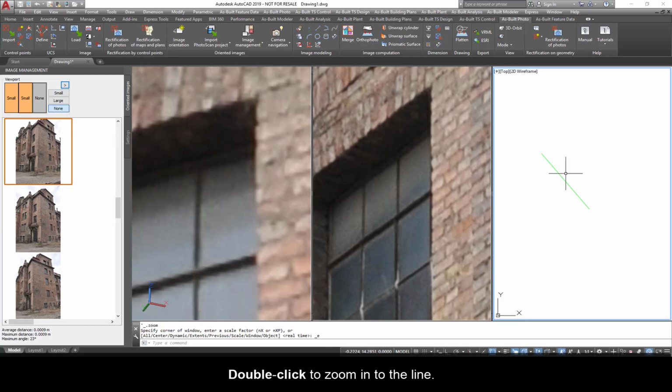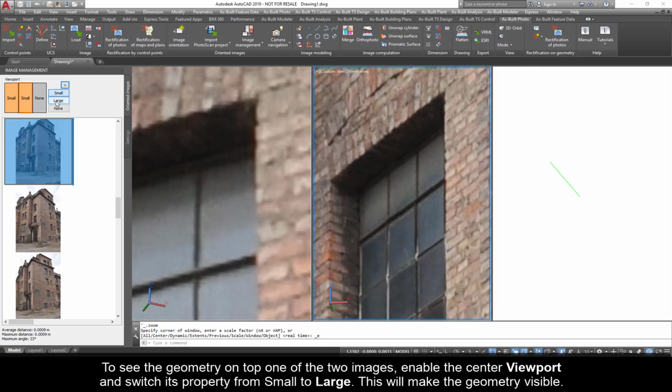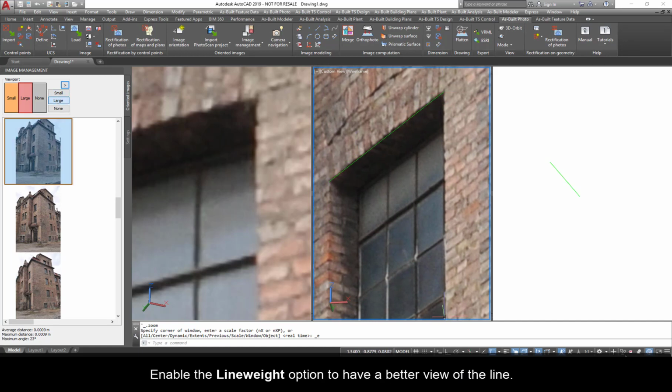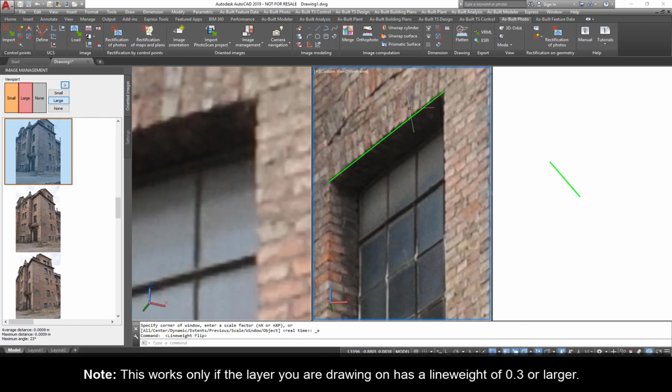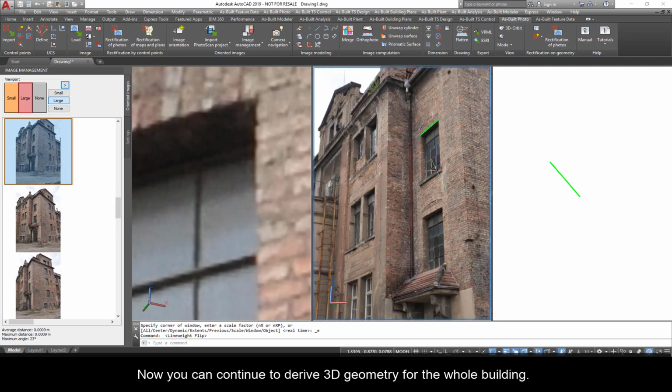Double-click to zoom into the line. To see the geometry on top of one of the 2 images, enable the center viewport and switch its property from small to large. This will make the geometry visible. Enable the line weight option to have a better view of the line. Note, this works only if the layer you are drawing on has a line weight of 0.3 or larger. Now, you can continue to derive 3D geometry for the whole building.